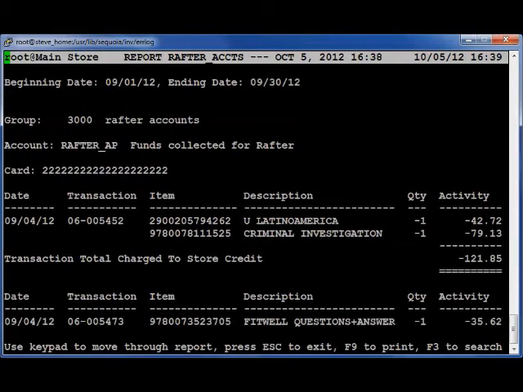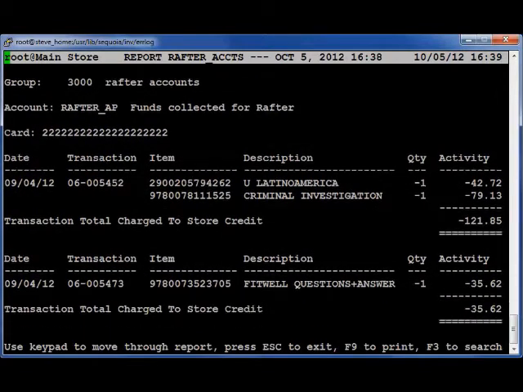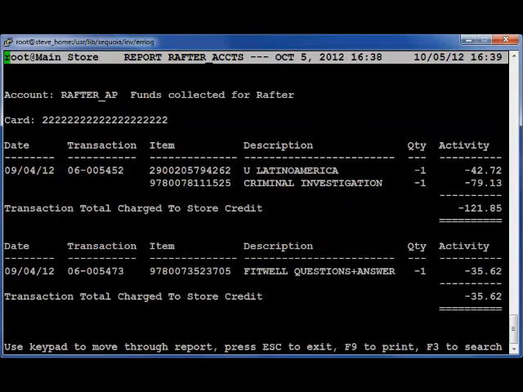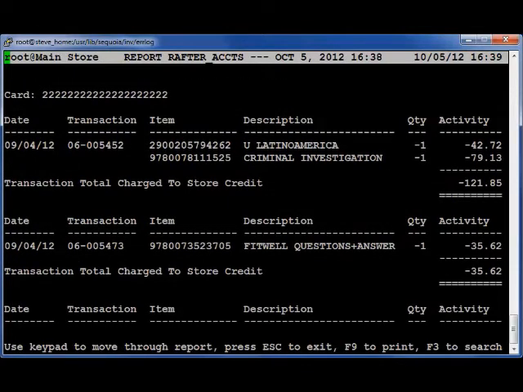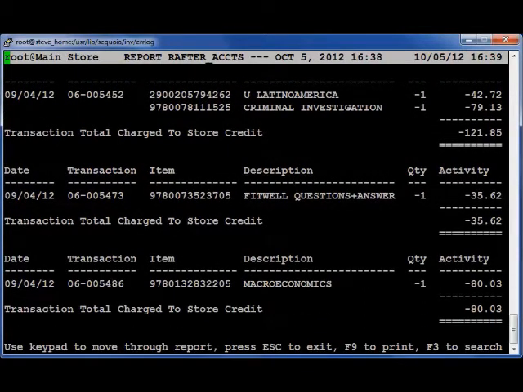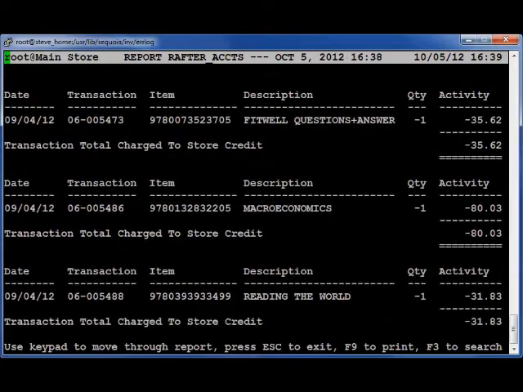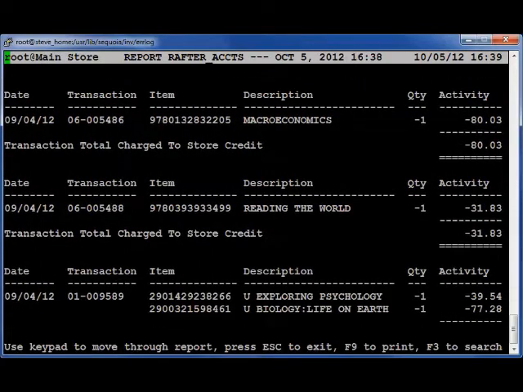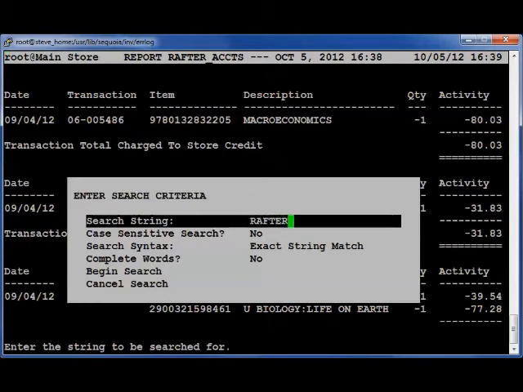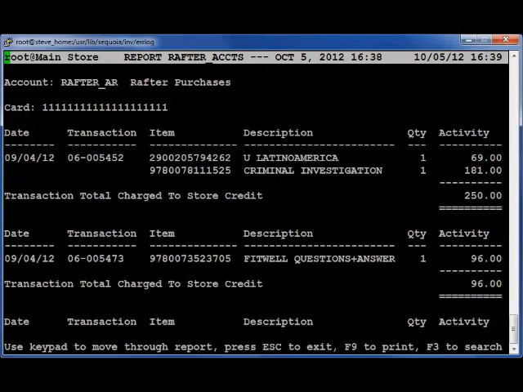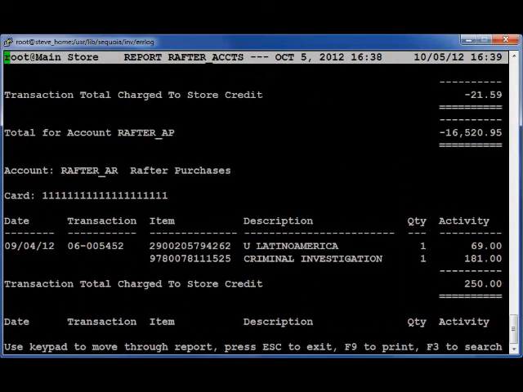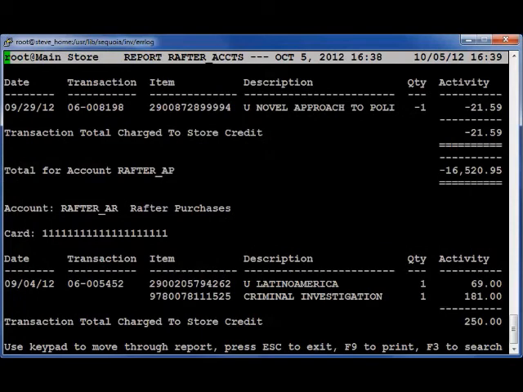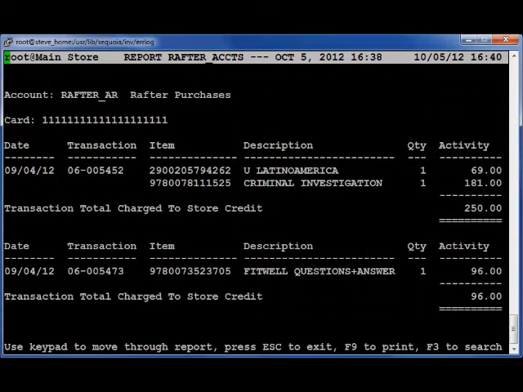Here again, you'll notice that we have line item details for each transaction that occurred via EasyRent. We see each book and the specific rental value collected. If there were tax, it would appear on this report as well. The report starts with all of the AP activity, and if we search forward for our Rafter AR account, we can see that once the AP activity is completed, we reach our Rafter AR activity. So here's our totals for the Rafter AP, and scrolling forward we see the Rafter AR.